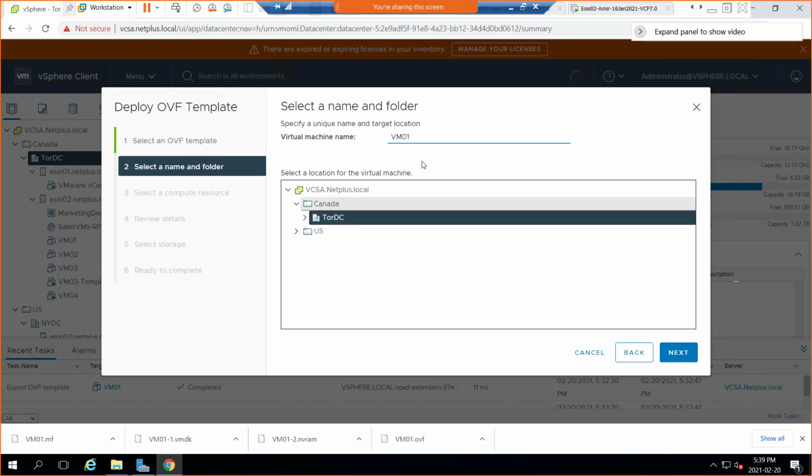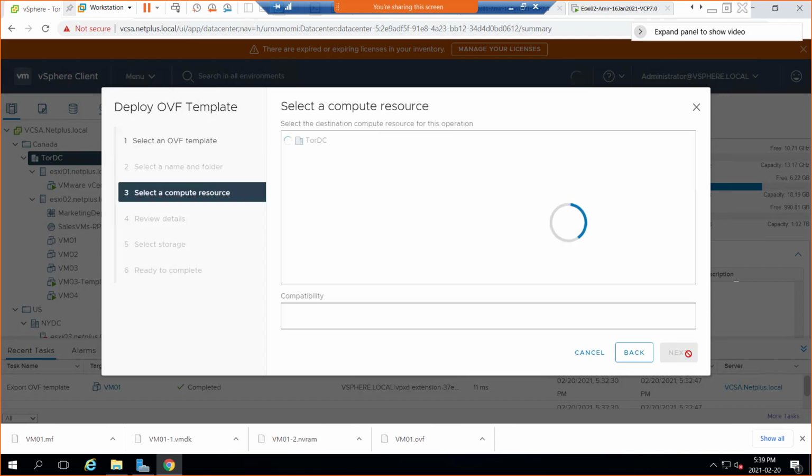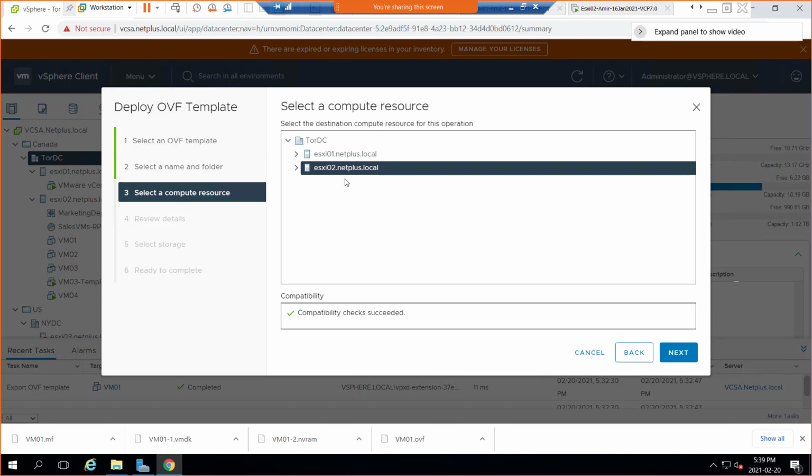What's the name of the machine you want? It's going to be VM0-imported. Just changing the name here, and click next. And the same E6i2 again, because the E6i1's RAM is being used by our VCSA, so keep everything on E6i2 and 3. So for now, 2. Next.